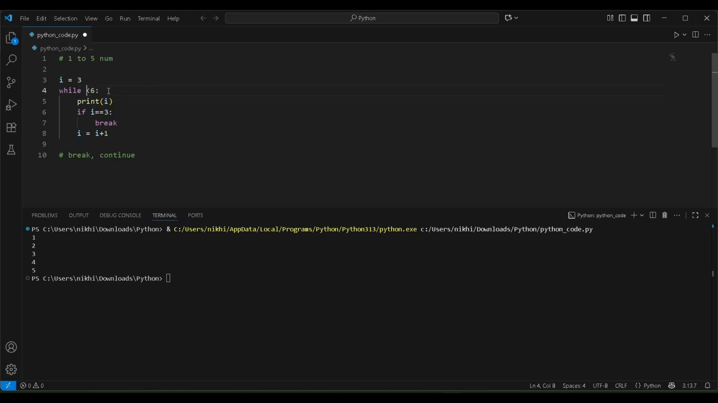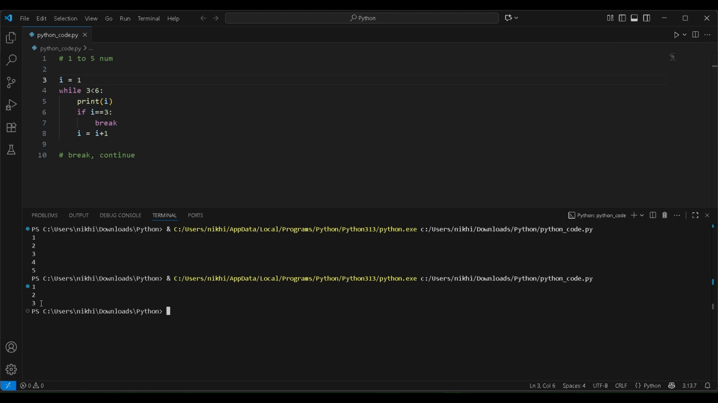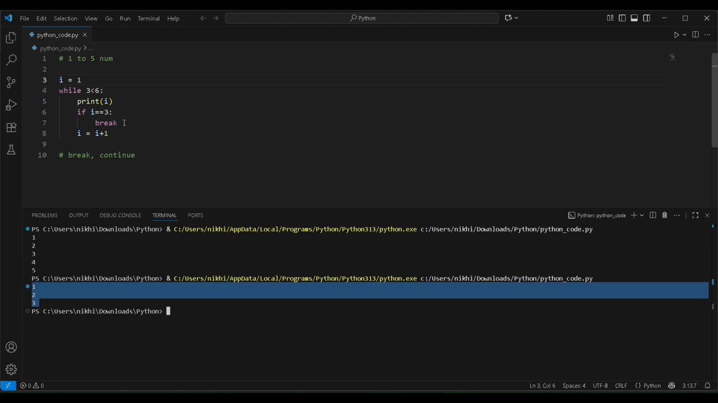After the increment the value is 3, and it will check 3 is less than 6. Yes, so here it will print 3. Now it checks with i again: 3 is equal to 3, so the break condition is met. It will print 1 2 3. Now when I run it, 1 2 3, it goes up to 3 because after 3 we made the condition of break.